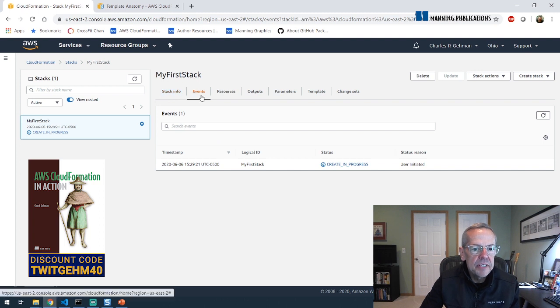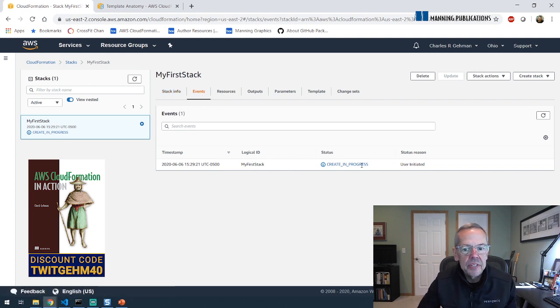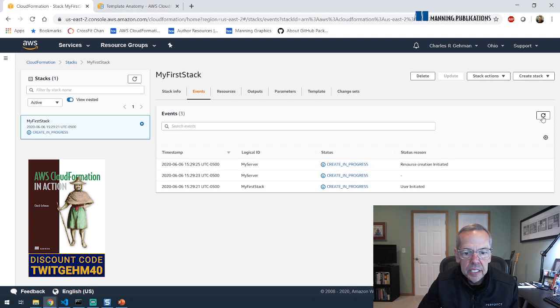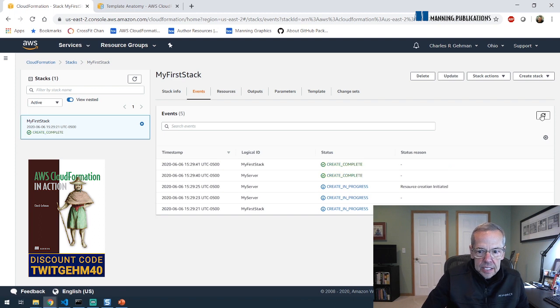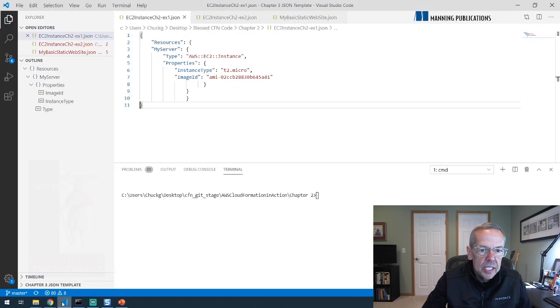Now, it takes me right into this Events tab. And as you can see, it says Create in Progress, initiated by the user, my first stack. I can hit the refresh button here, and I can watch the progress that CloudFormation is making in deploying my stack. And it'll tell me if it fails or if there's a problem. And if there is, it's going to roll it back. We're not going to see that in this case because this template is good and the stack is good and it's been created.